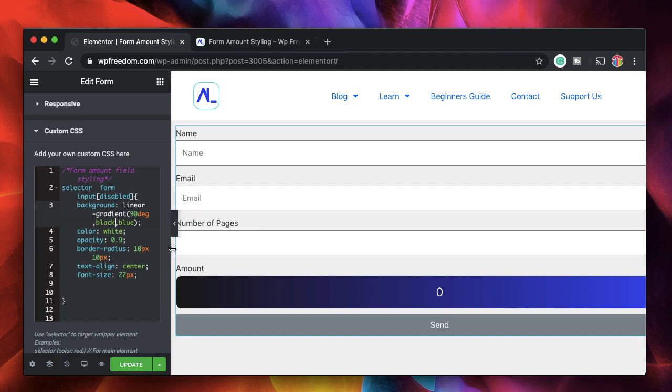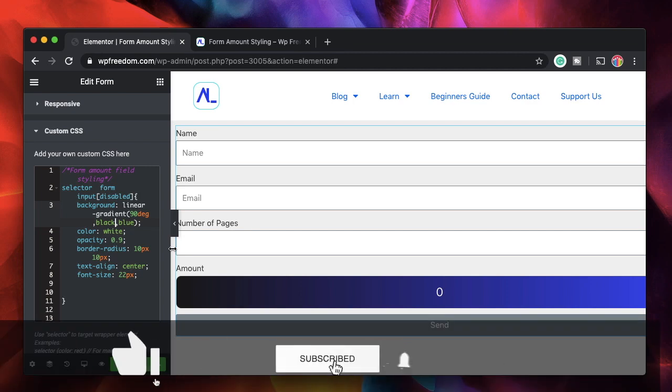That's it for now. Check out the code in the description. This is how you style the amount field of the dynamic content plugin, which is provided to the Elementor Pro form.